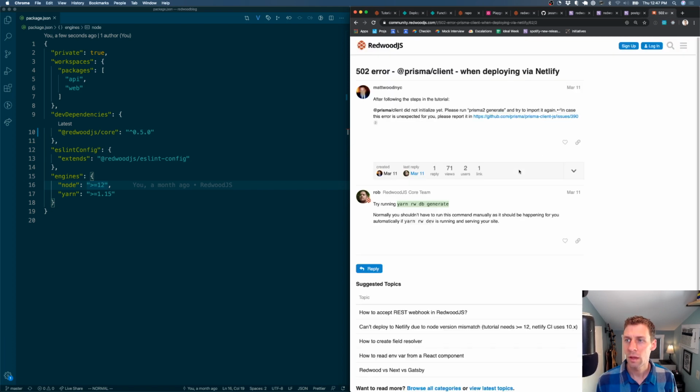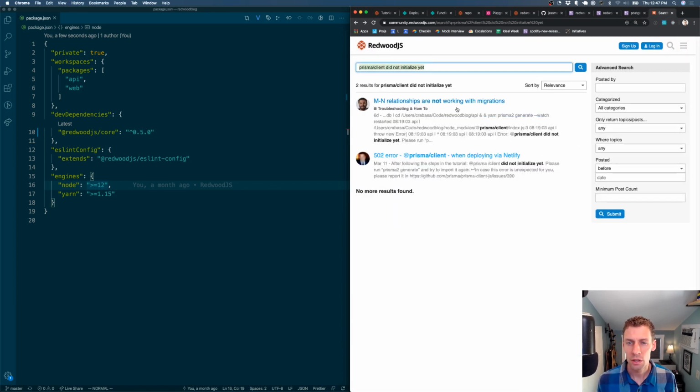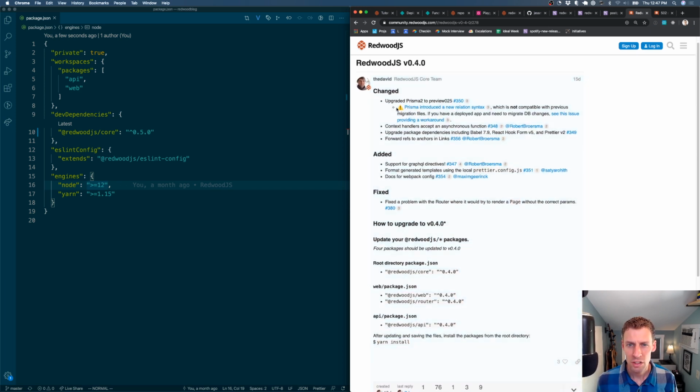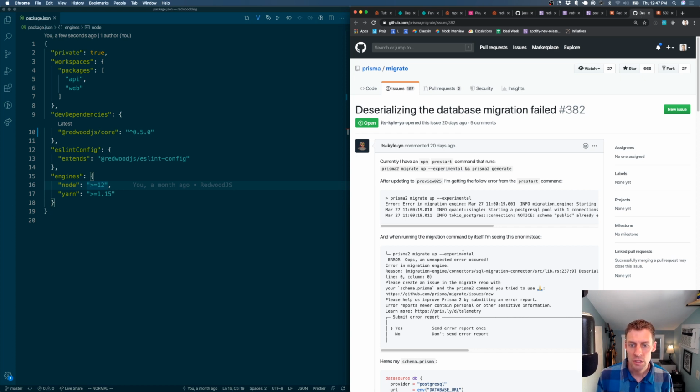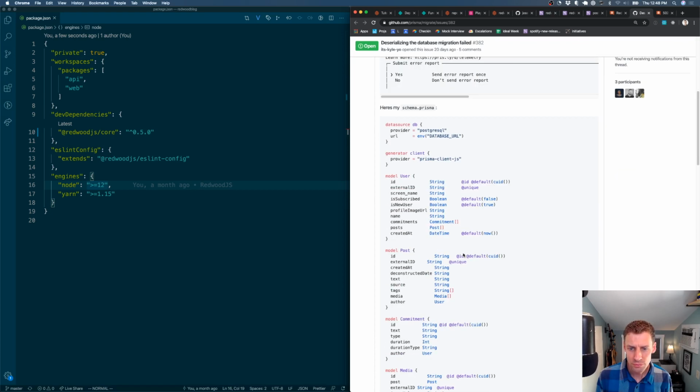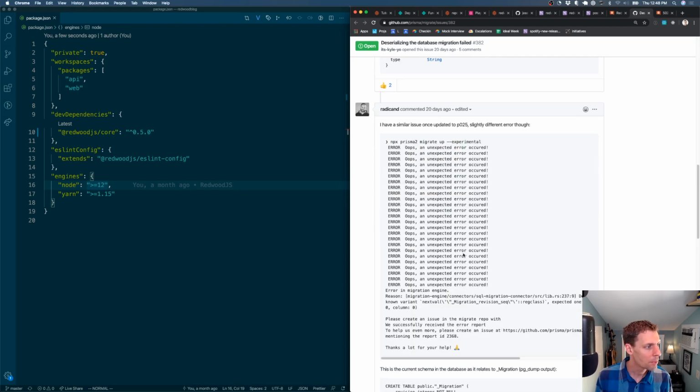It seems like there was a breaking change on 0.4, so I'm also going to pull up this forum post and put it right here. And then I want to look real quickly for 0.4, because I believe there was something about breaking changes here. Changed, upgraded Prisma 2 to preview 0.25, introduced a new relation syntax which is not compatible with previous migration files. If you have a deployed app and need to migrate DB changes, see this issue providing a workaround. That actually might be the case, because we do have some migrations in our previous thing. So that might be the problem.